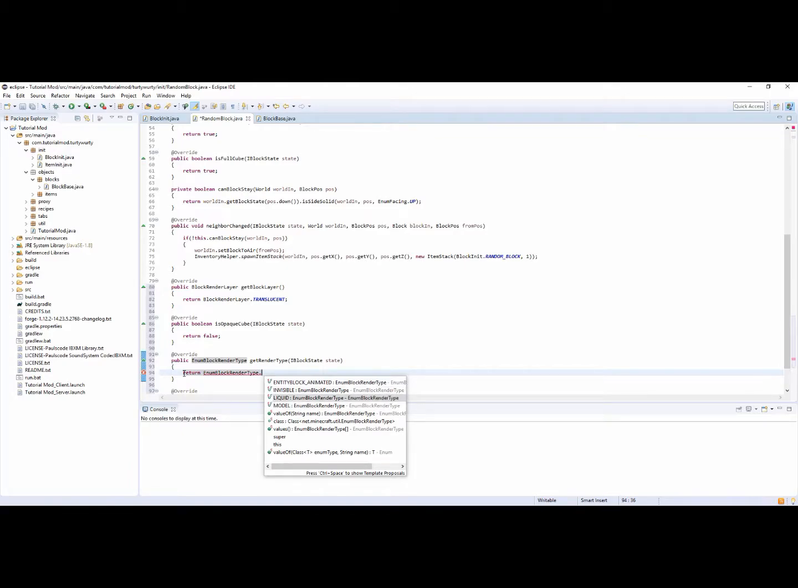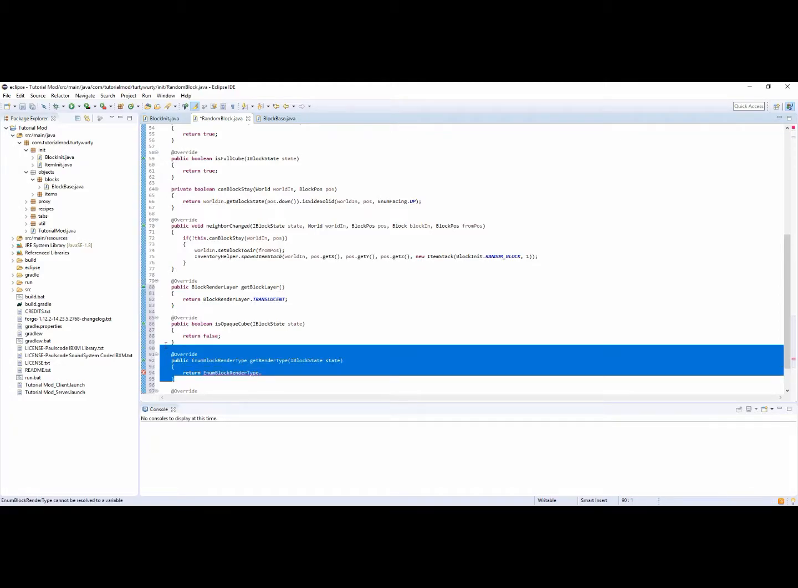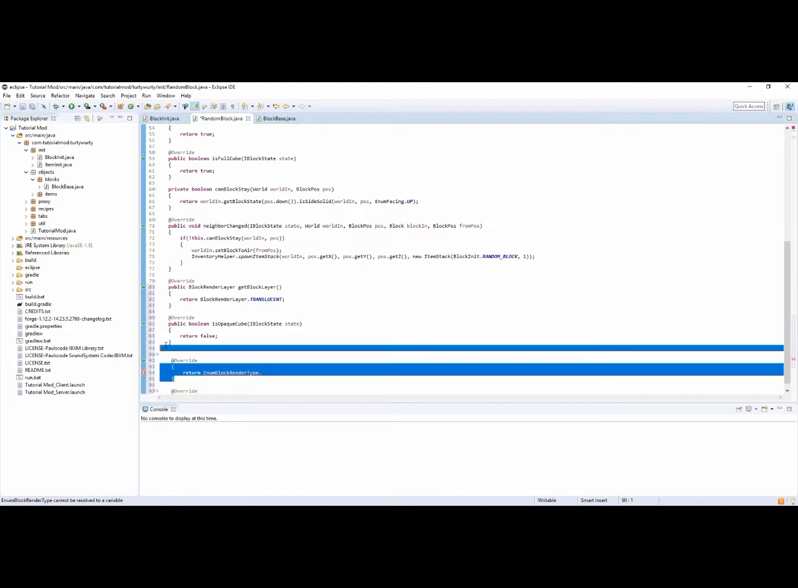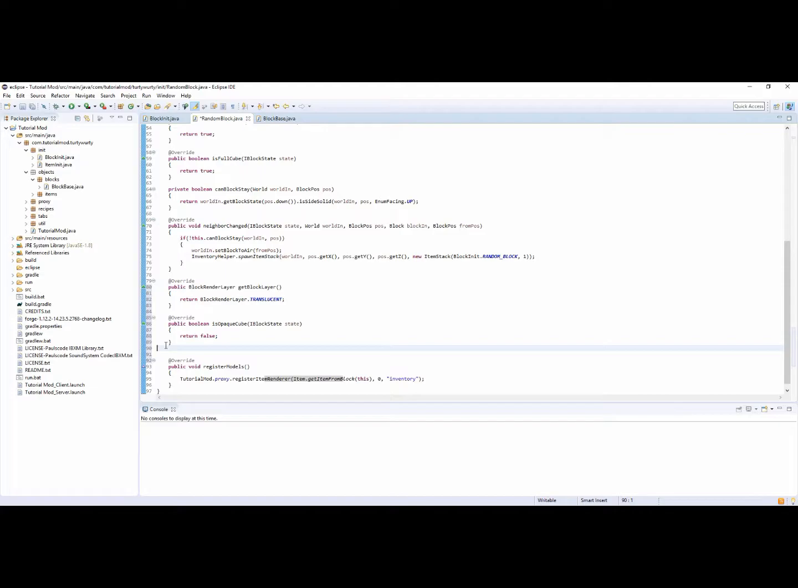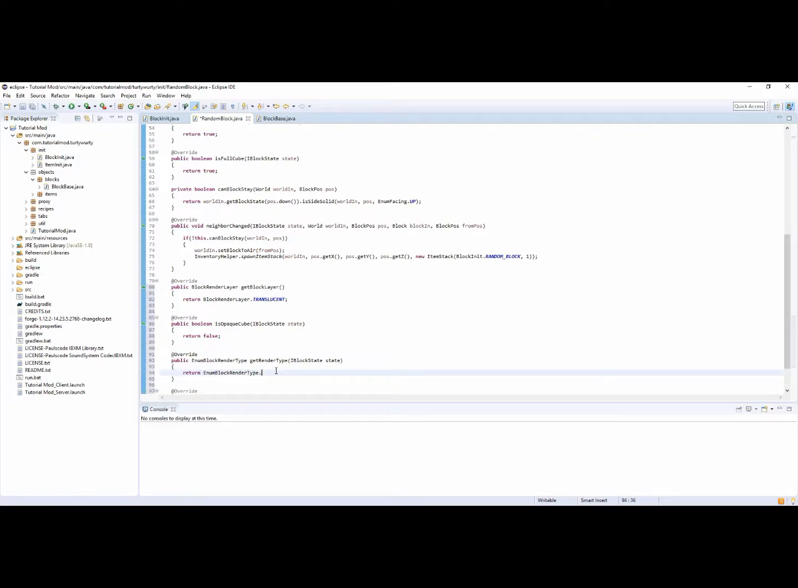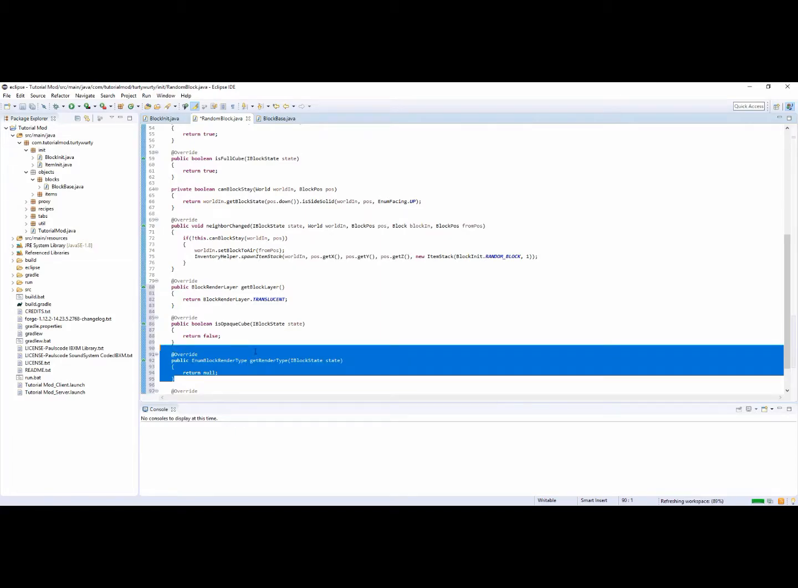Mine is just, well, mine is none of these because mine's just going to be a normal block. But if yours is a model, then you'd have model. If it's a liquid, you have liquid. If it's invisible, like air or barriers, then you have this one. And if it's animated, you have this one. But mine's normal, so I don't have that method. Oh, actually, I know what I can do. I can return null. Let's just get rid of it to be safe.